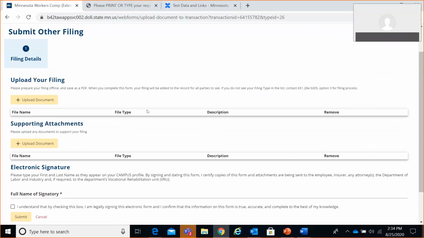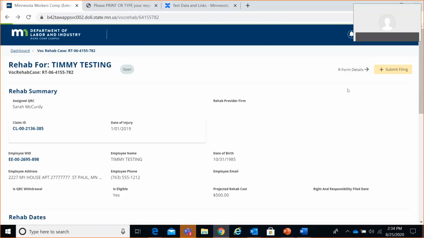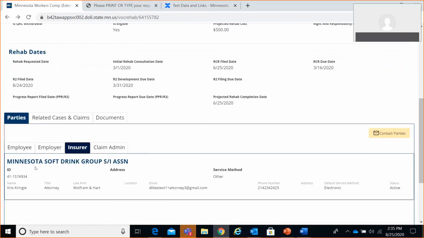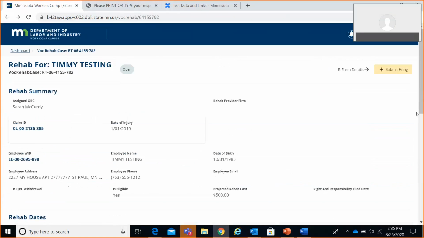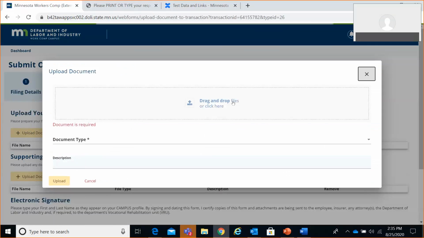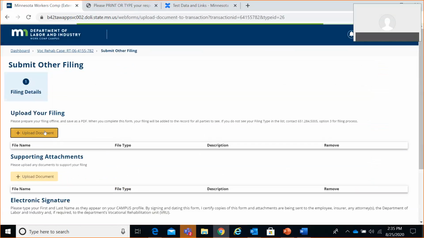Well, let me see here. So again, I am on the rehab case. So if the insurer who's the party on the rehab case comes in, this insurer comes in, they hit submit filing. What it looks like to me is they can upload a document.